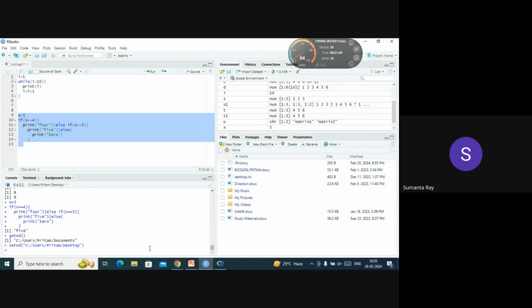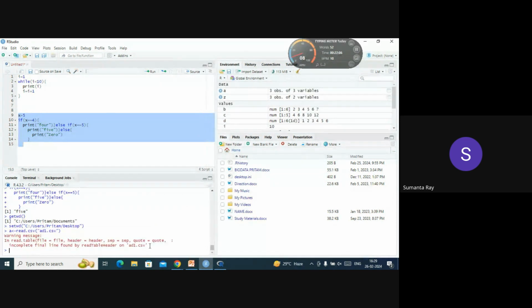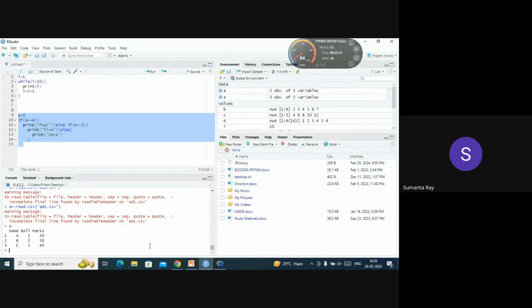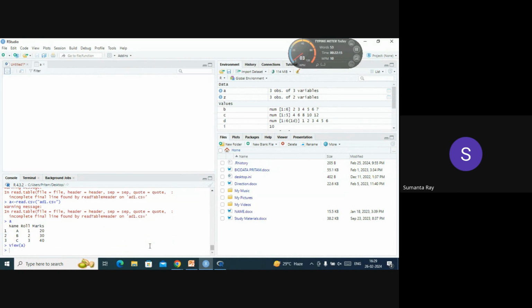Now you assign one variable a and write read.csv. What was your file name? That is most probably ad1.csv. Now you write View of a. That is importing. That is one technique.